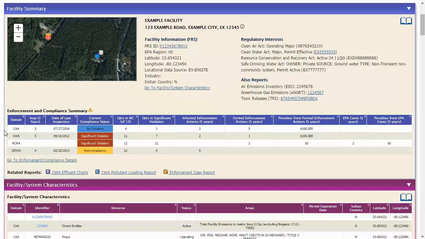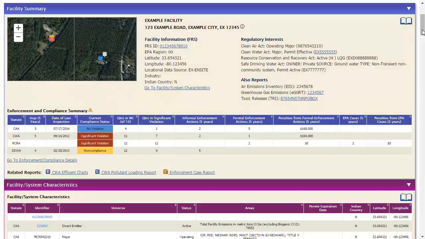This table is a brief summary of the enforcement and compliance, which is displayed in more detail further down the page. This summary shows data for the last 5 years and the facility's current compliance status. This table and most other tables in the report can be sorted by clicking the column header. The remaining sections of this report provide information to expand upon and supplement information presented in the facility summary.